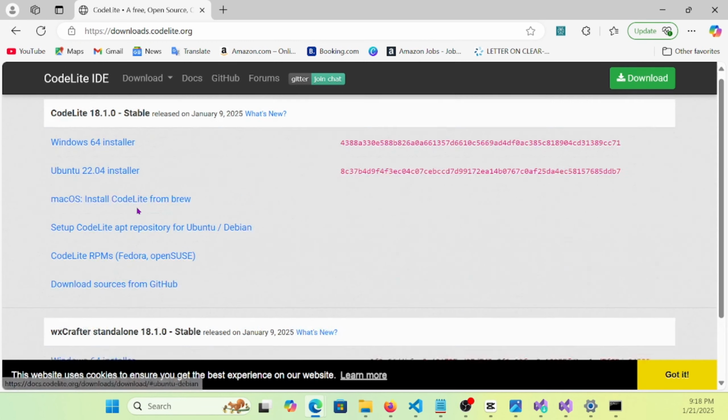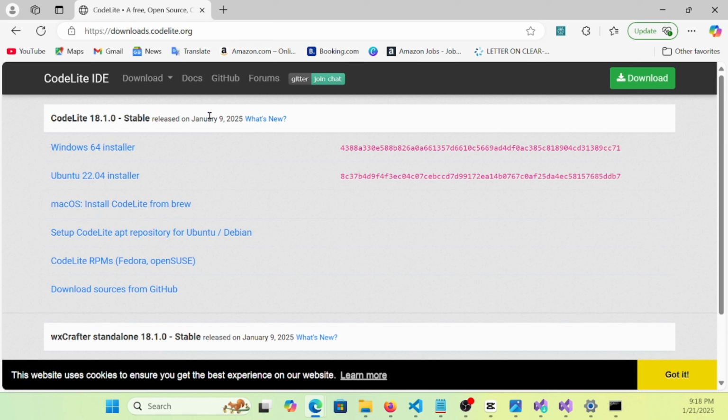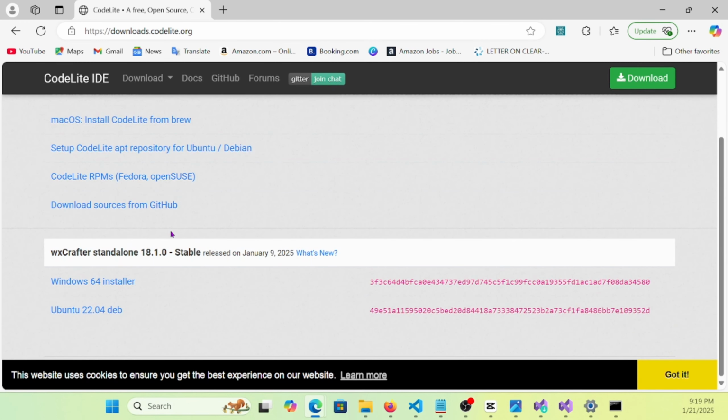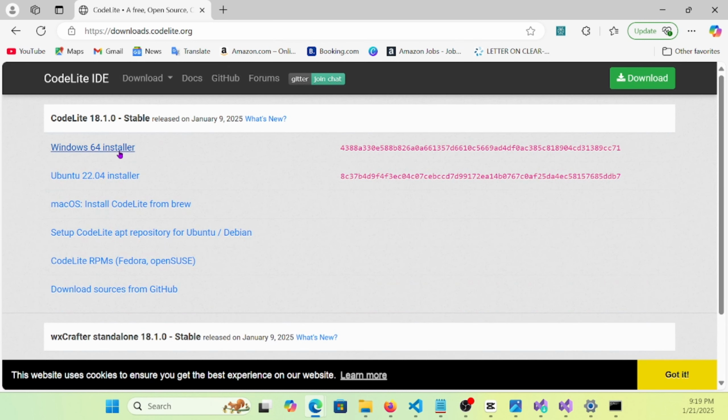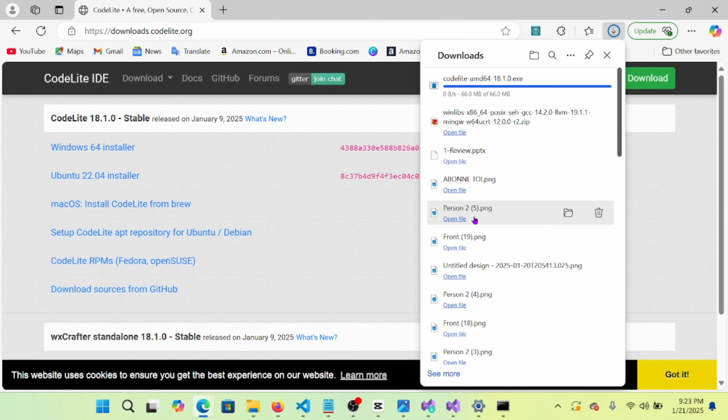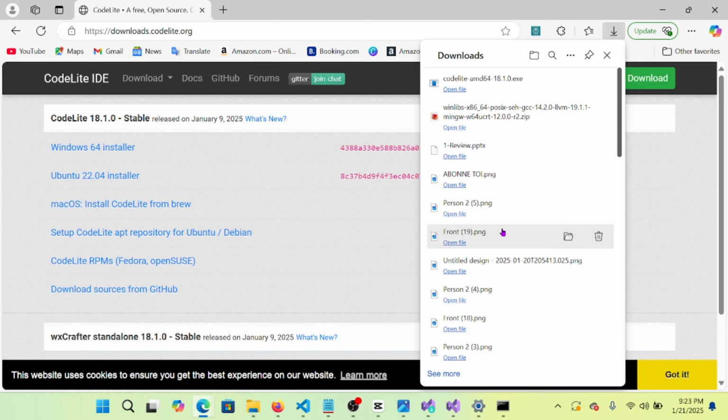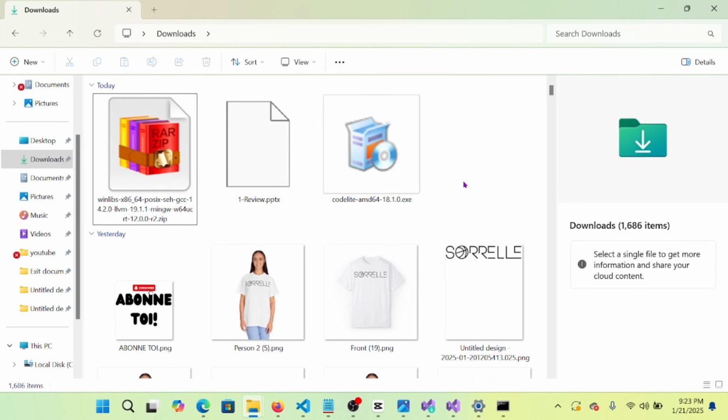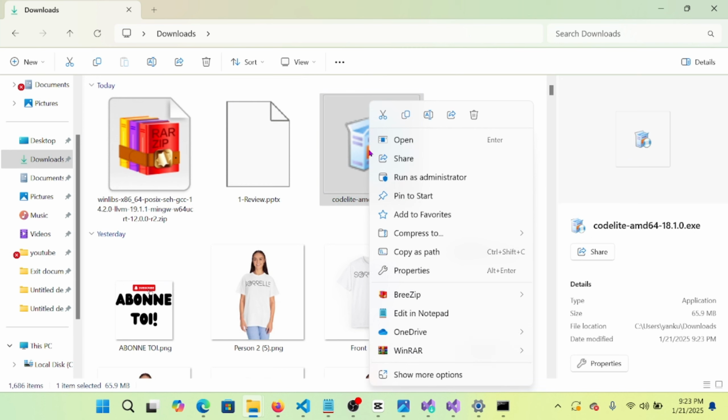I'm using Windows 64 on my computer, so I'm just going to make sure that I am on the latest version and the one that is stable. So when I'm doing this video in January 2025, the version is 18.1.0. So I'm going to download it and install it on my computer quickly as well. Run as administrator.